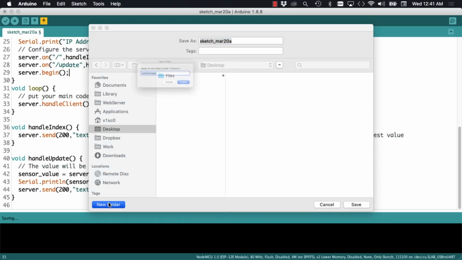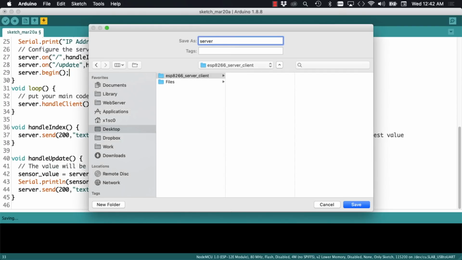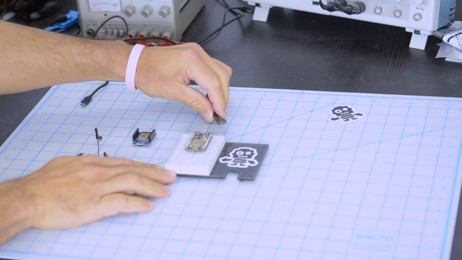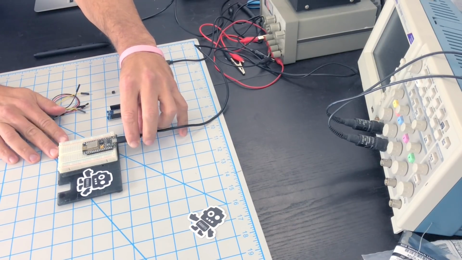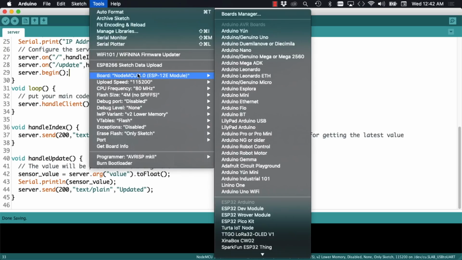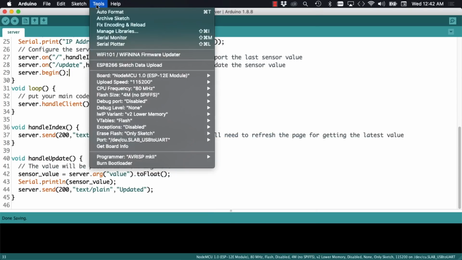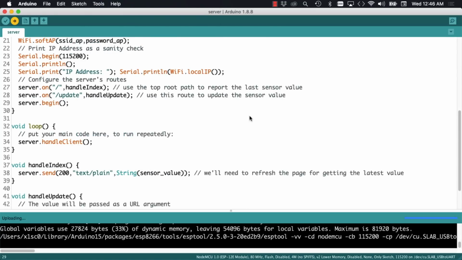I'll save the file onto my desktop and I'll simply create a new folder called ESP8266 server client, and this is the server side of the project, so I'll simply call the file server. We can go ahead and test things out. I'll go ahead and connect the NodeMCU board, which I'll use as the server, to USB. Make sure that the USB drivers are installed as we've done in other videos. I'll select the board and the port from the Tools menu and upload the code.